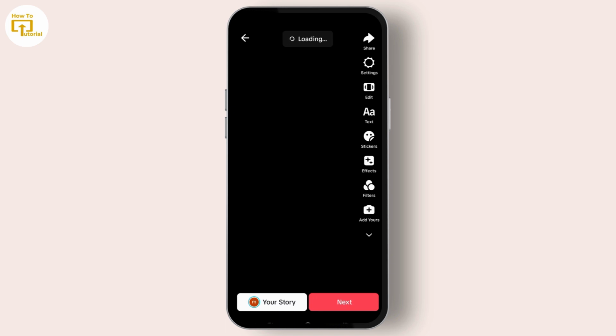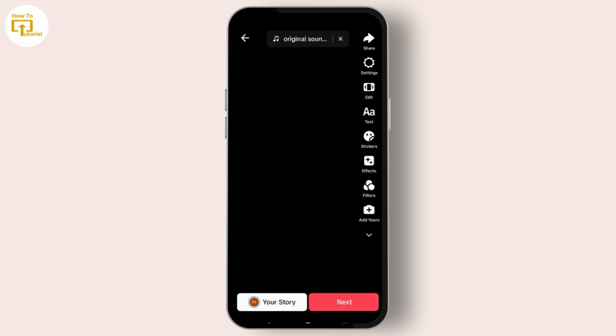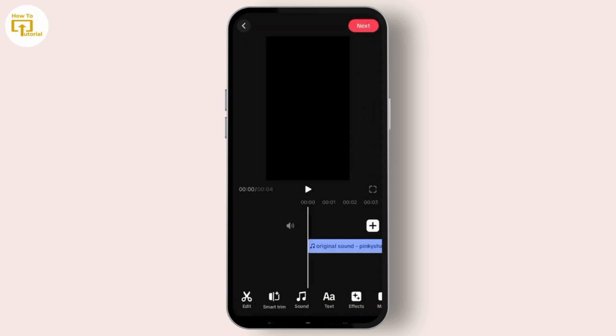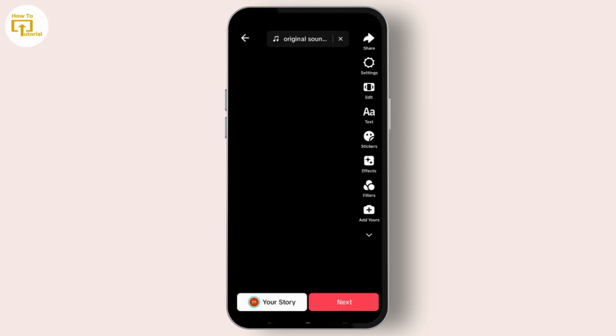Over here, you can see the effects and filters. You can choose to put them on, or you can also edit as well, and go back if you don't want to. And after you're done, on the bottom you can see the next option. Select next.